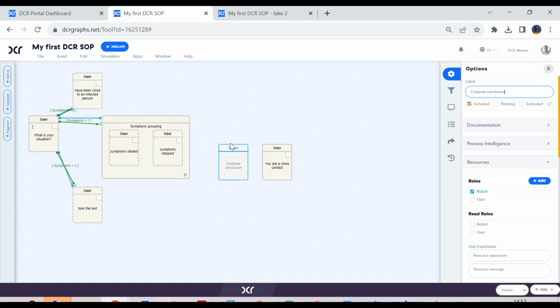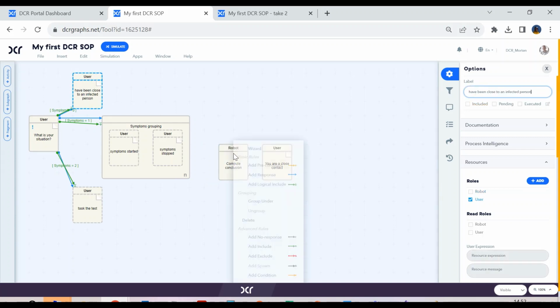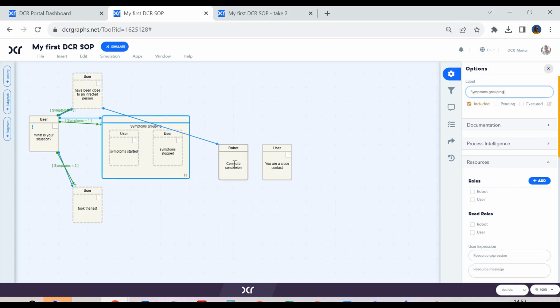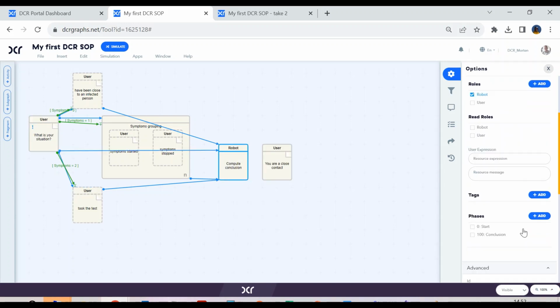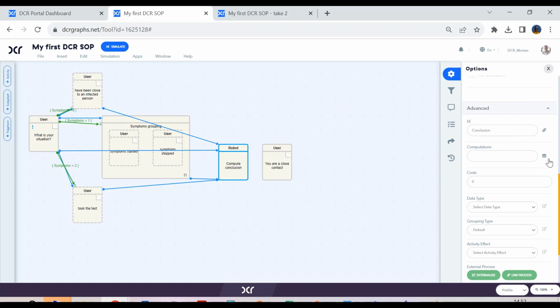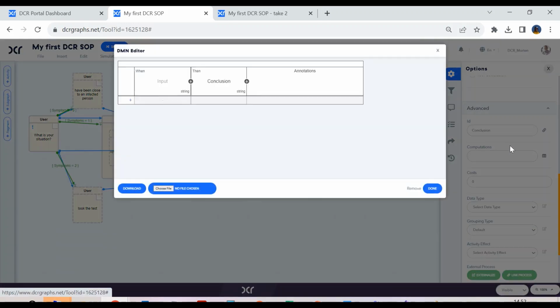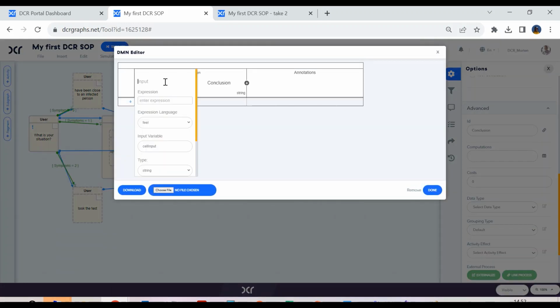So what we do is that we say whenever any of these questions changes, we would like to compute the result again, because the result can change based on these values. The way we compute the conclusion is by using decision model notation. And the input depends on at least two variables: the symptoms, which is an integer value, as well as the date we were together with the infected.